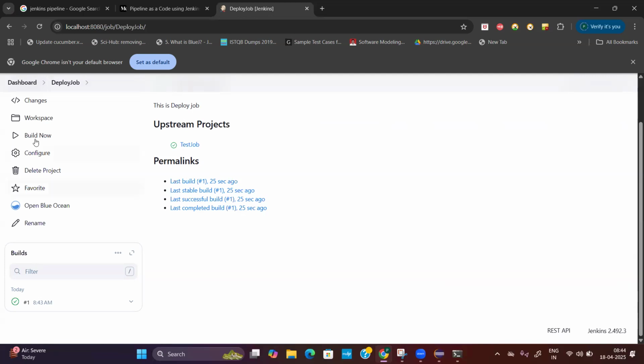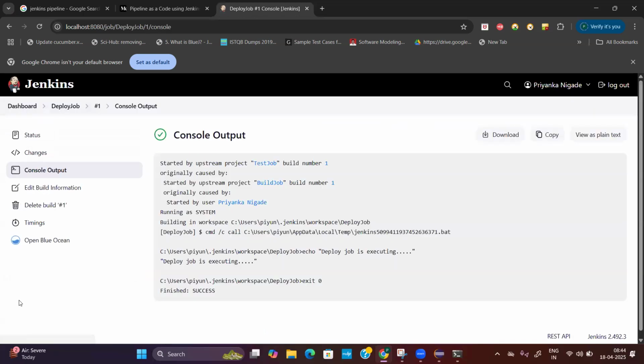When I come to deploy, whenever you come to the deployment job and open this, if you can see this, what is the job status? Then you will see the console output. First of all, test job run, build job run, and then it is started by the user, and this is how the deployment job is executing. You are just getting that message in the console.